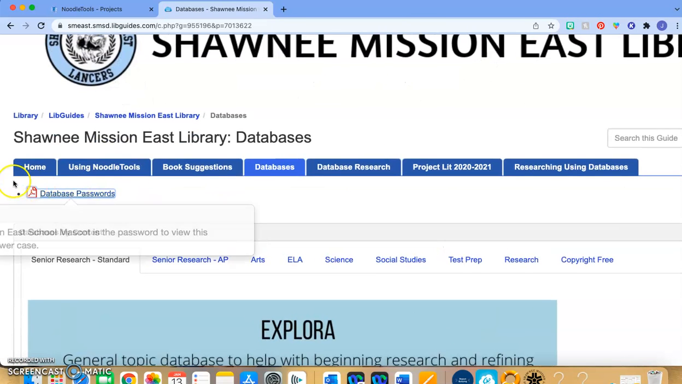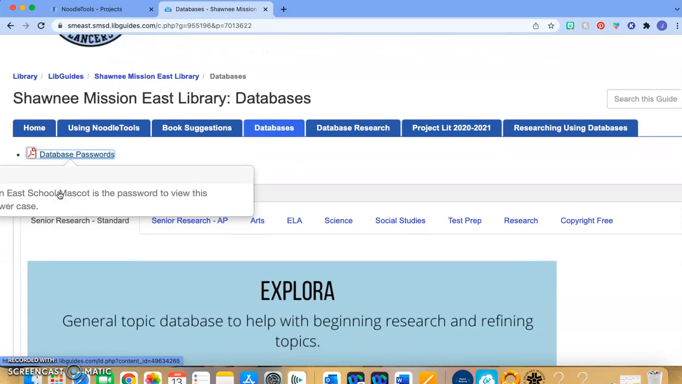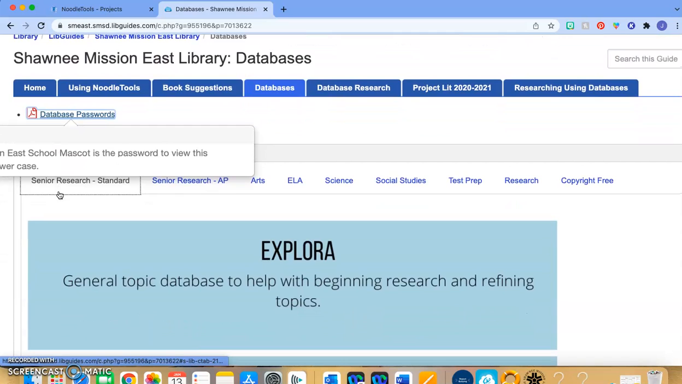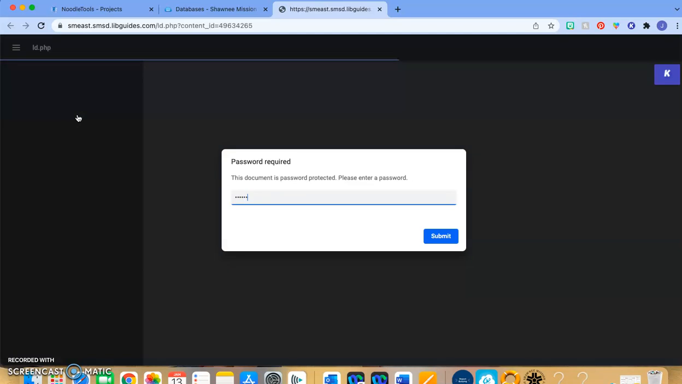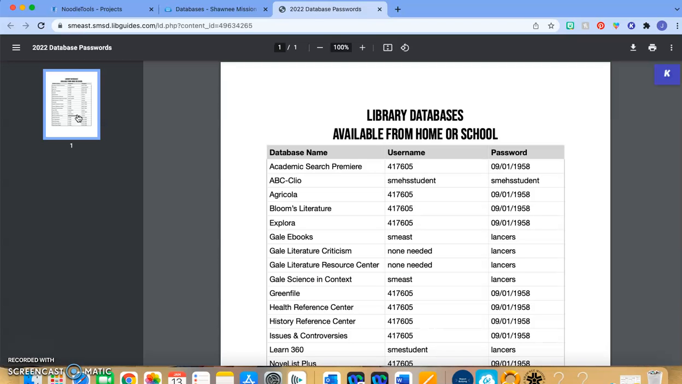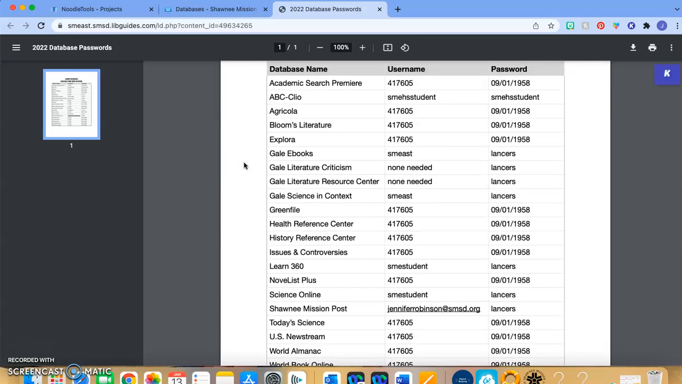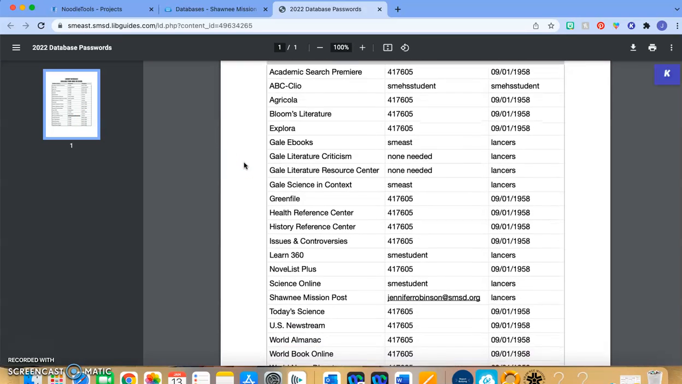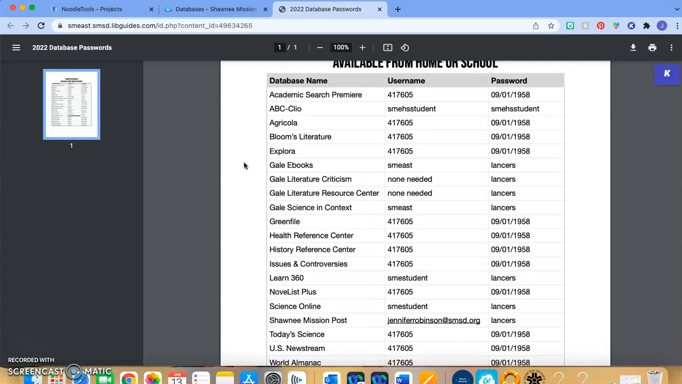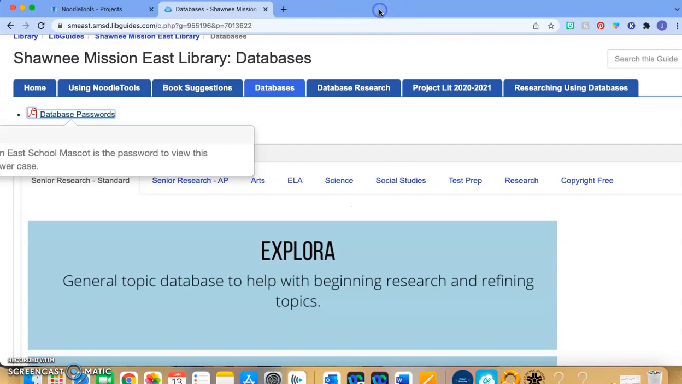Up here at the top, where this PDF is, this is a PDF of all the passwords that you're going to need for any of the databases if you're using them other places than home. So you can click on that. The password for this page is Lancers, all lowercase, and it will tell you that if you hover over that PDF. So these are all the passwords for the databases we have here at school. Again, if you're working from home or elsewhere, you might need them. So that's where those are located for you.